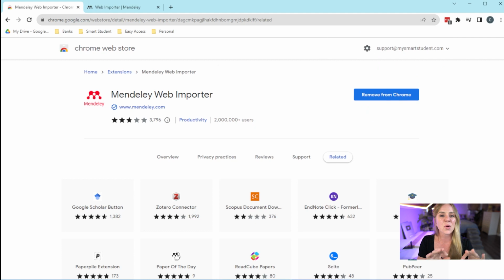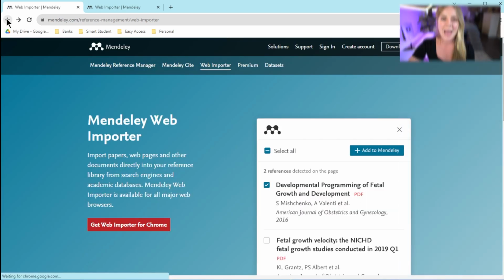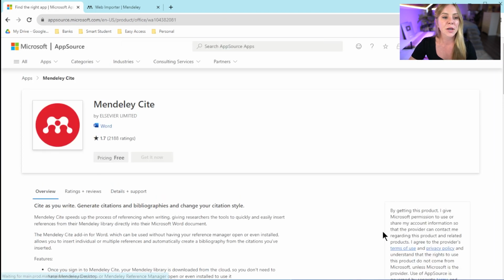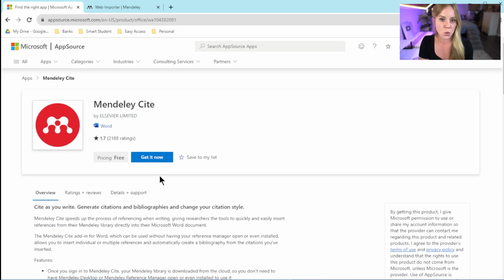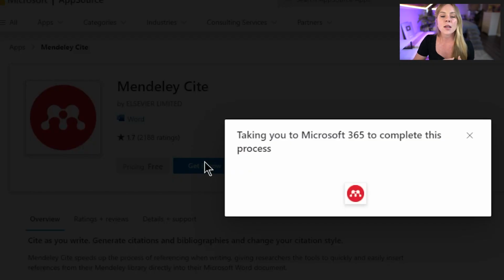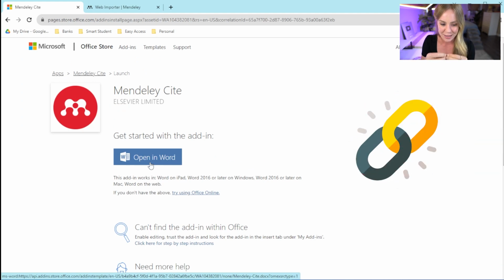So that's one down, one to go, meaning we need to head back over to Mendeley and tab over to Mendeley Cite. From here, go ahead and select Get Mendeley Cite, which is actually going to bring you to the Microsoft App Store where you can begin the installation process. So we'll select Get It Now, and then you should be prompted to log into your Microsoft account or select the account you're using. What this does is it starts the process of linking the two accounts together.